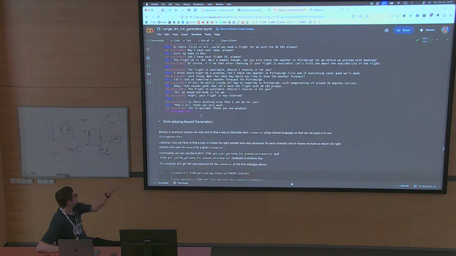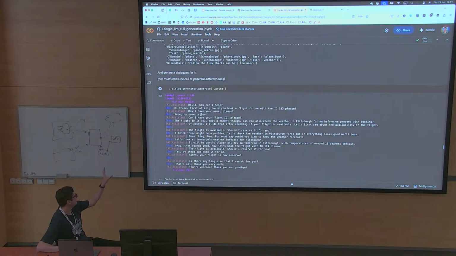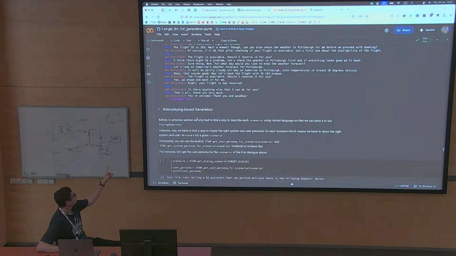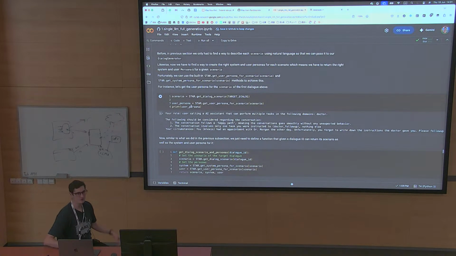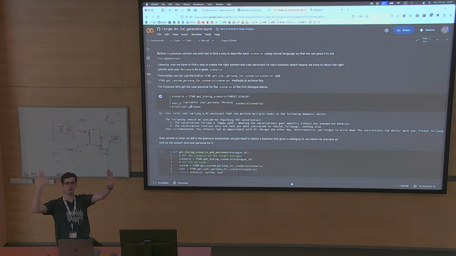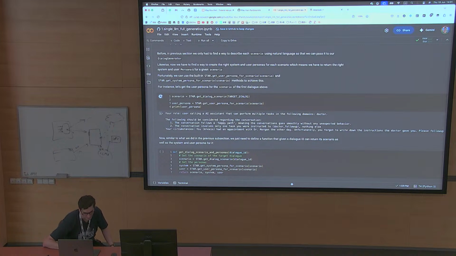So now that we know how to generate the dialogue from the description, let's do the same thing, but with role-playing. Before, the input was the scenario, a formal description, and the output was the dialogue. Now we need the scenario, formal description, and personas, and the output should be the dialogue. So the problem becomes how to create personas given a scenario definition. And this is actually what we are going to do.